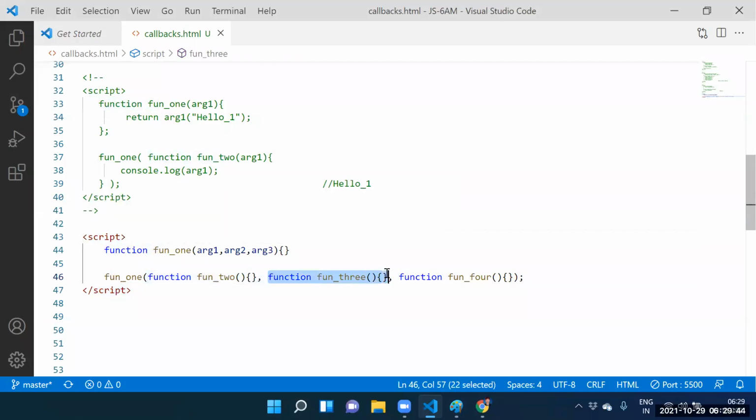This is the function 3 now. Function 3 definition stored into where? Argument 2. Guys, is it a function 4? Yes, sir. Function 4. This function 4 definition stored into where? Argument 3. It is stored into argument 3. Okay, now. Yes, sir.